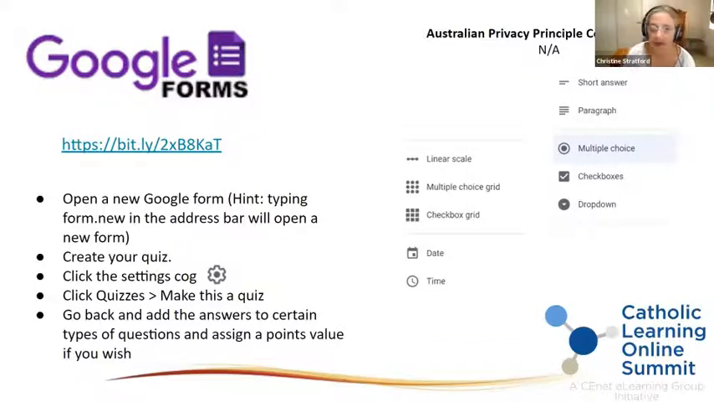So if you open a new Google form, in another browser tab, if you just go in and type in form.new, a new Google form will open, and you can create your quiz. Or add a couple of questions, click the settings cog, turn it into a quiz. And then you need to go back and add your answers. And it's a fairly simple process. I'll leave you with that for 2 seconds.